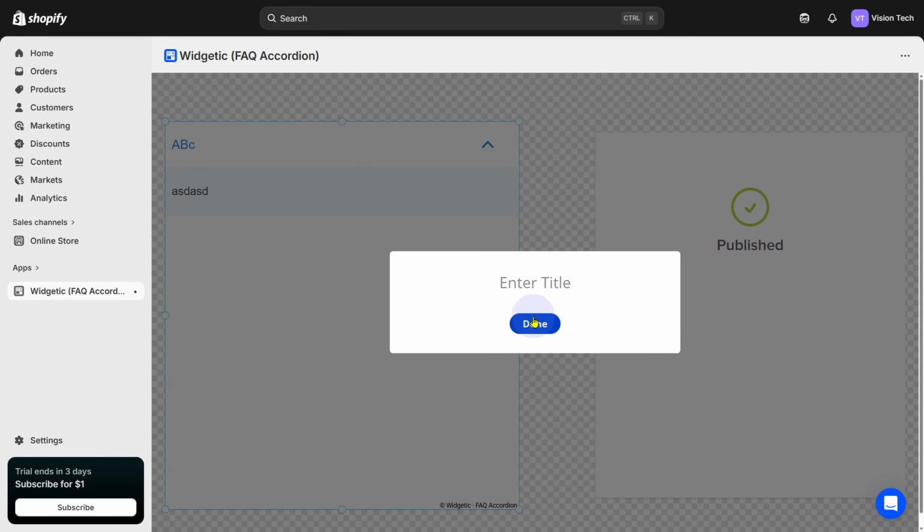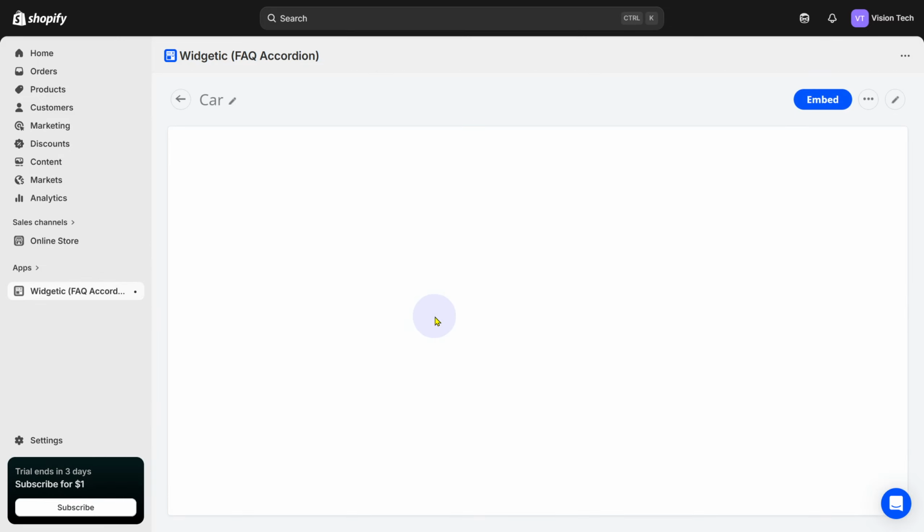So once you click on publish, you can enter a title. So I'm going to be adding in here sample. Let's just add in here actually a title which is going to be car actually, and I'm going to be clicking on next.